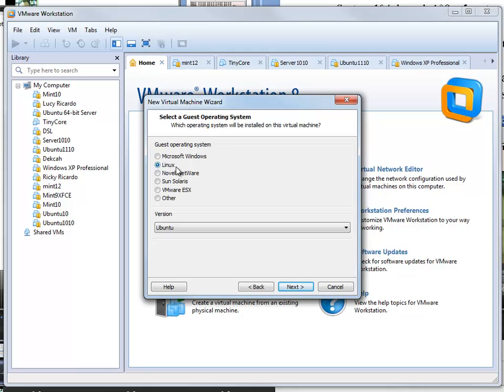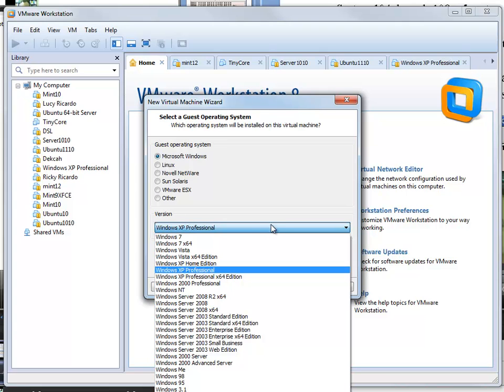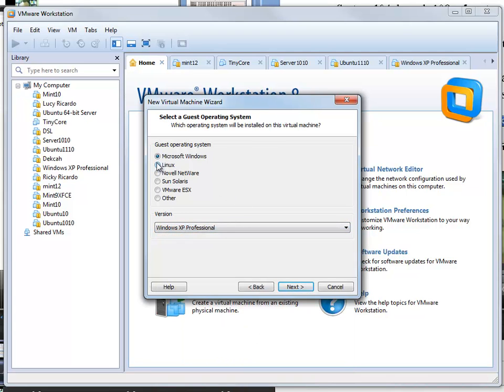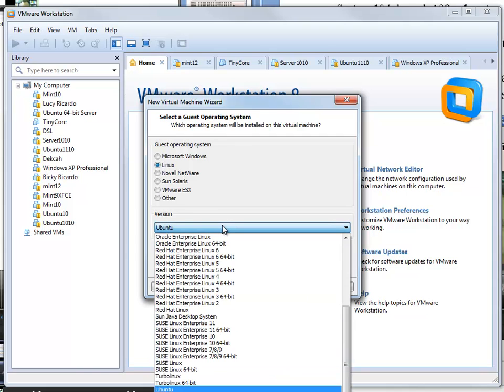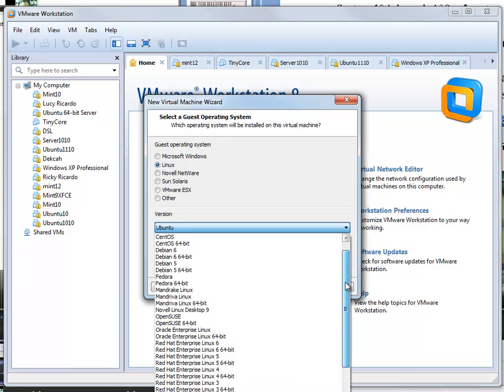What type of system is it? Well, it knows that it's Linux, but it's not sure what distribution it is. But if you're using some other operating system, such as Windows, you could select that. Notice if you do decide to install Windows, notice all the different versions of Windows that are on here. We want Linux, and it's guessing at Ubuntu because it's a very popular version. If we click down on the version, we can see all the different options in here.